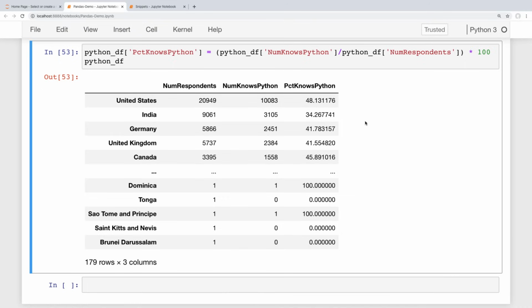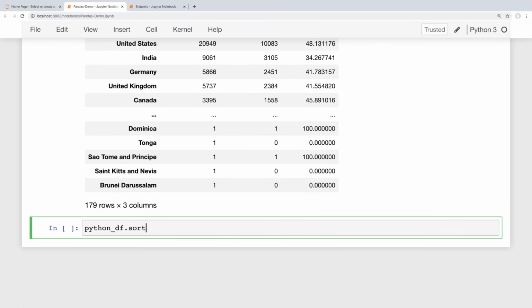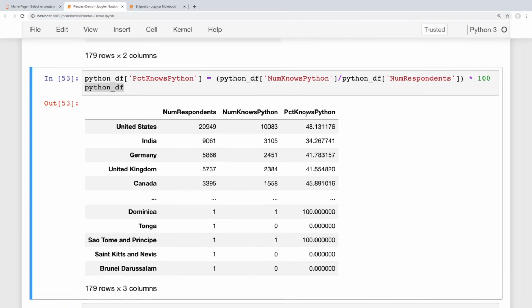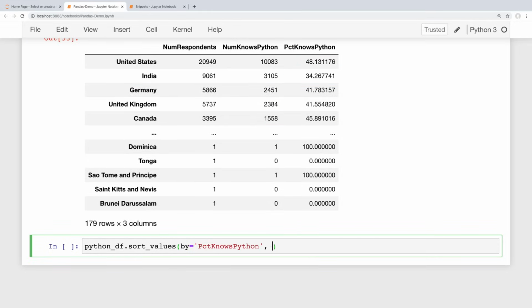So let's say that we wanted to sort these results. Now we learned this in a previous video on how to sort values in a series. So let's say that we want to sort the countries by the largest percentage of respondents who know Python. So to do this, I can just say python_df.sort_values. And if you forget how to do any of this, then you can always go back to our Pandas video where we learned about sorting. So in order to sort by the percentage, we can say, okay, sort by, what did I call this here? Percent knows Python. And then I actually want this to be ascending equal to false, because I want the largest percentage of people who know Python at the top.